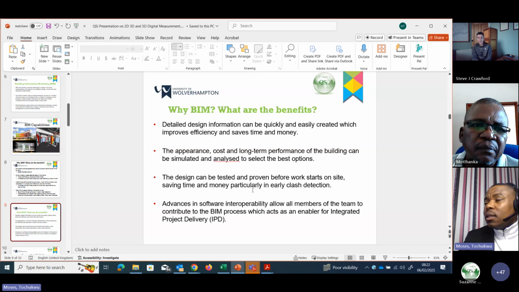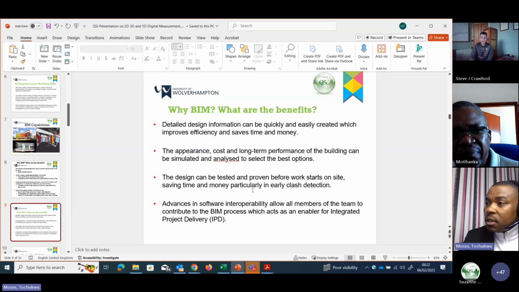Further benefits of this are that detailed design information can be quickly and easily created, which improves efficiency and saves time again. The appearance, cost, and long-term performance of the building can be simulated and analyzed to select the best options. Like I said, there are advances in software interoperability, which allow all members of the team to contribute to the BIM process, and it acts as an enabler for integrated project delivery.